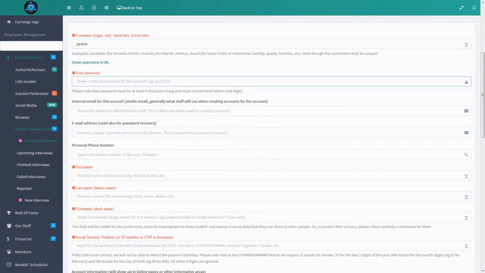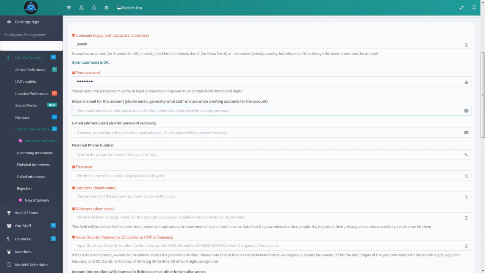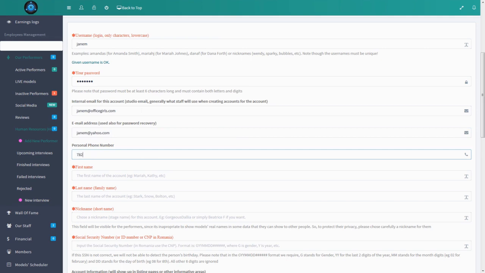It is absolutely mandatory that the password is longer than 6 characters, that it contains both letters and a digit. You can add an internal email for this account or studio email, generally what staff will use when creating accounts on cam sites, and or a mail address used for password recovery. Telephone number is used for information when displaying the performer, and is also important for Romanian clients, if they chose to use the SMS packages.